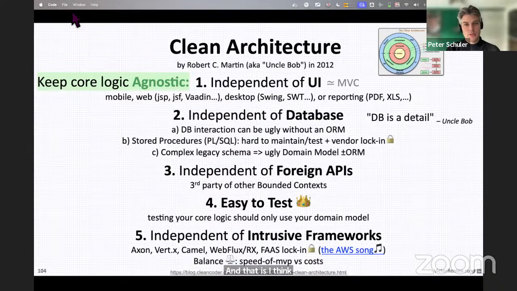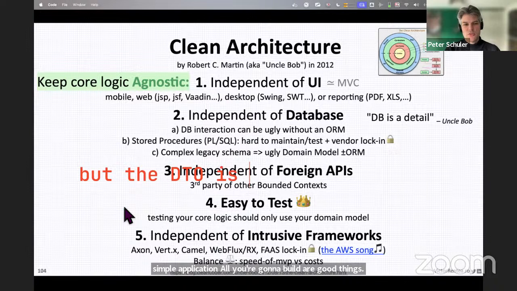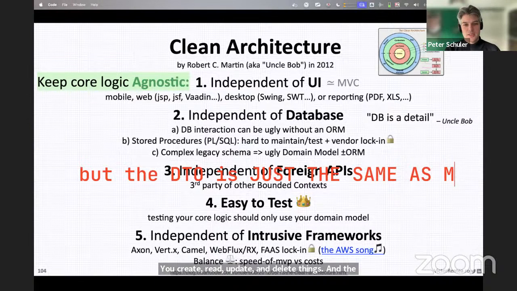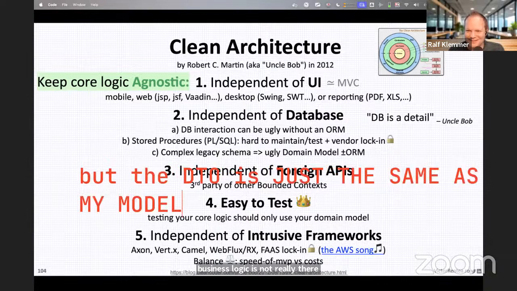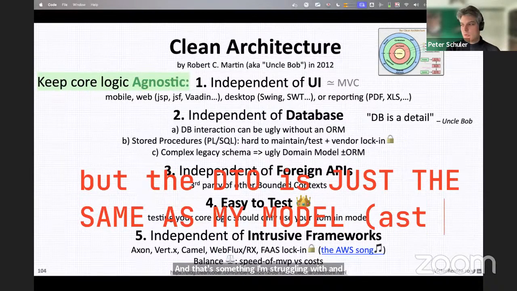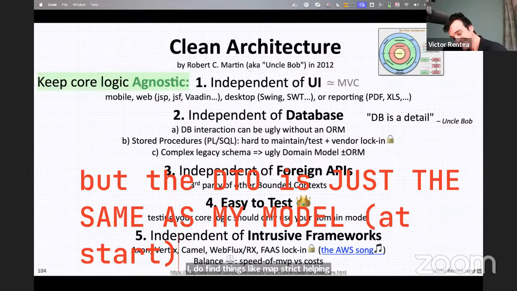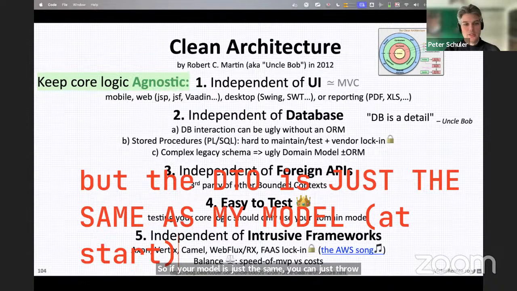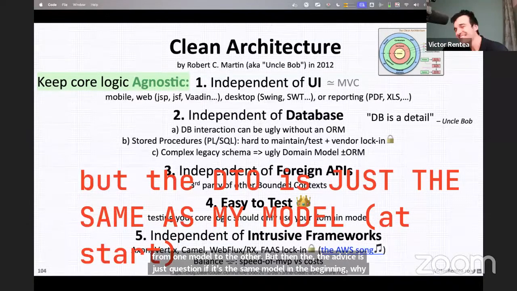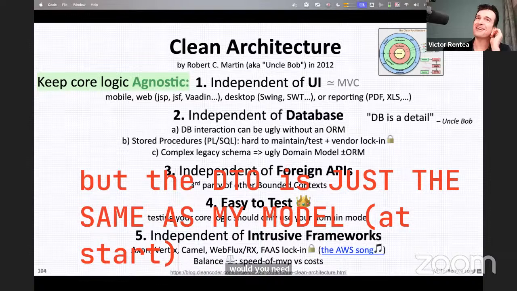If you start with a simple application, all you're going to build are CRUD things. You create, read, update, and delete things. And the business logic is not really there. That's right, and that's something I'm struggling with. I do find things like MapStruct helping there. If your model is just the same, you can just throw it from one model to the other. But then that raises the question: if it's the same model in the beginning, why would you need two? Why would you have a separate structure if it's identical? Yes, correct.